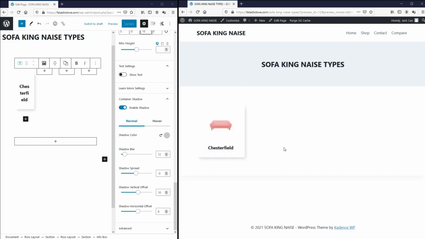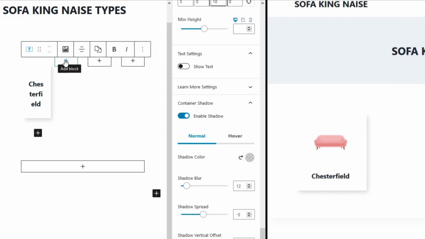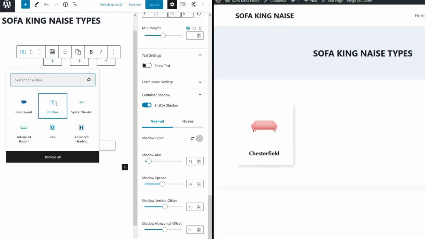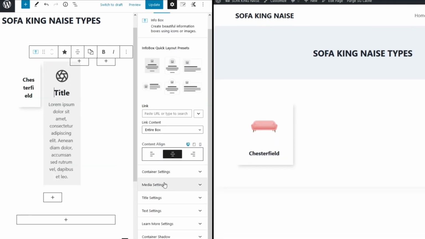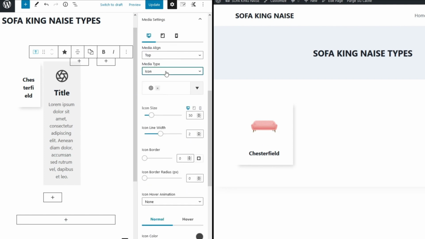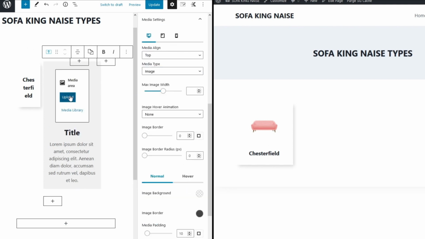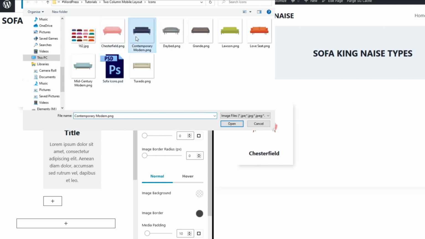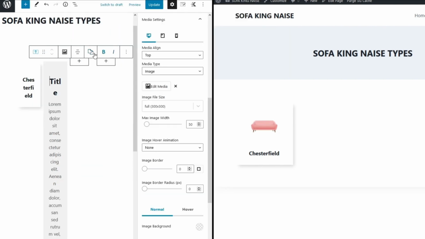And let me show you a trick to make the process much quicker. So let's add an info block on the next column. Click on this, select info box. And then next, you want to go to media settings first. Change this icon to image. Upload the image you want. Let's say this. And then let's not do anything else.